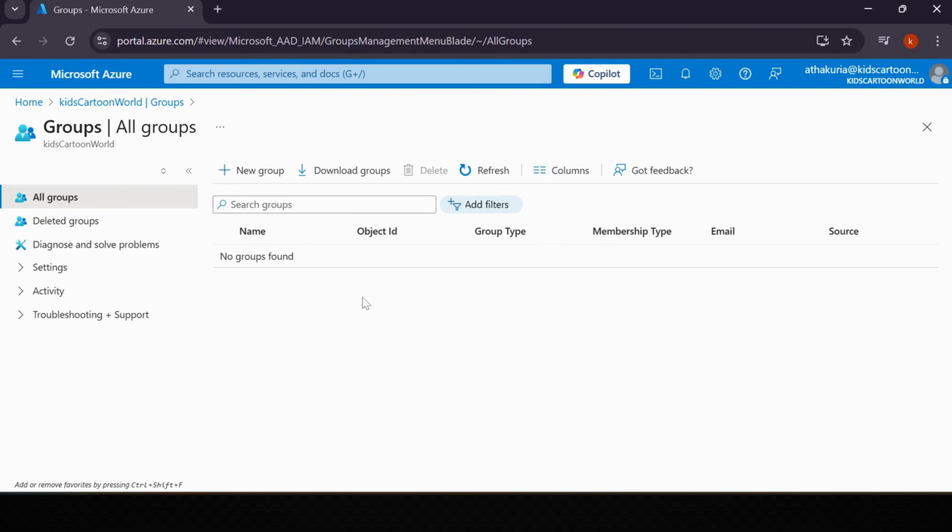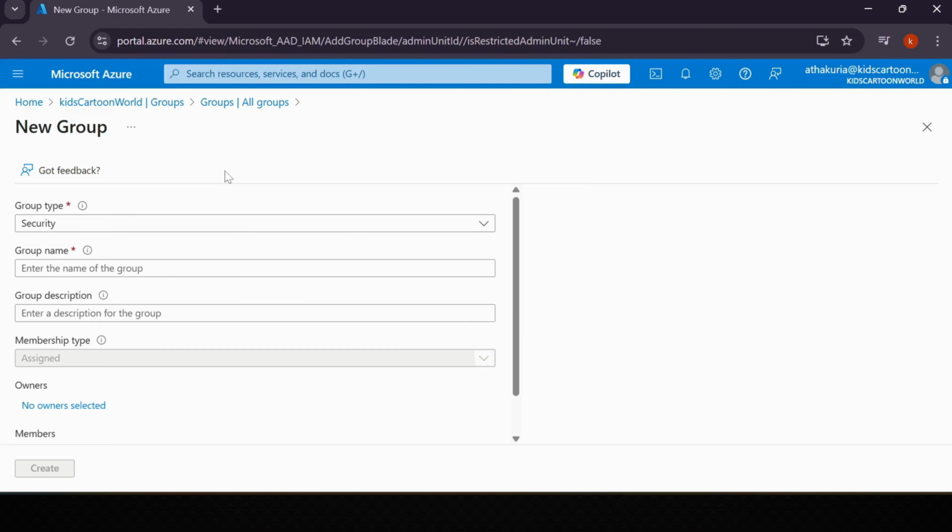Now, as you can see, I don't have any groups over here. So to create a new group, we can click on new group. Then it will open a window and it will ask us to fill some information to create a new group. First, we need to select group type.